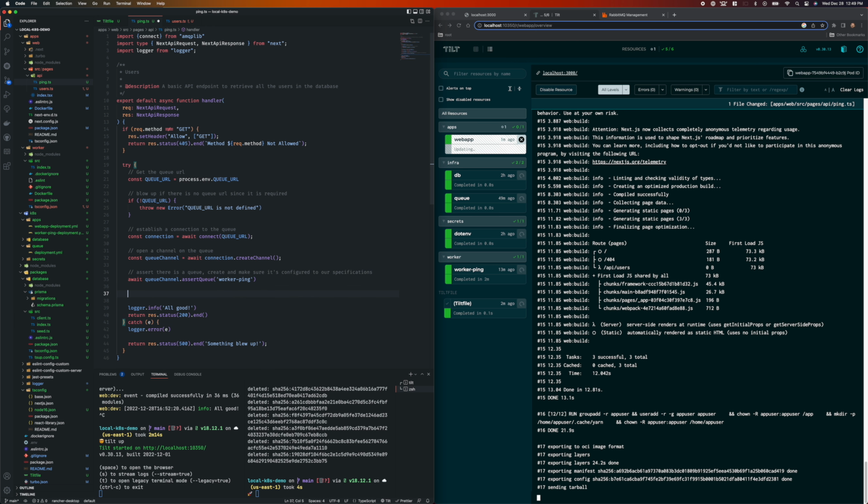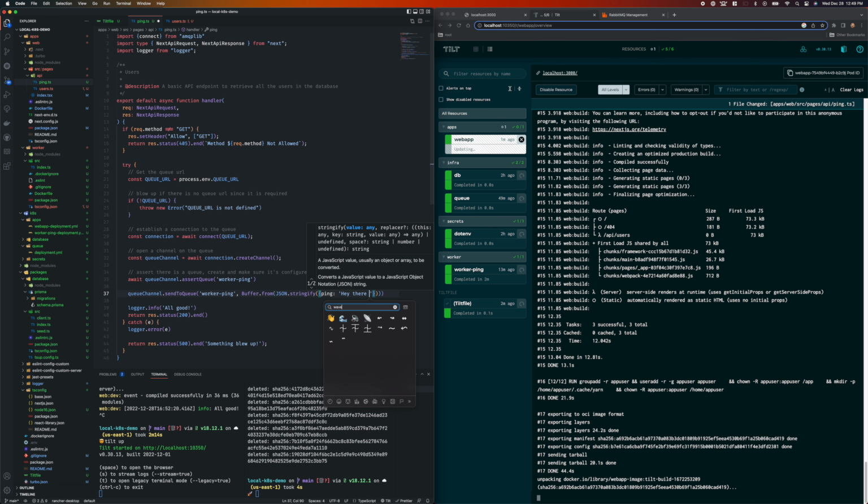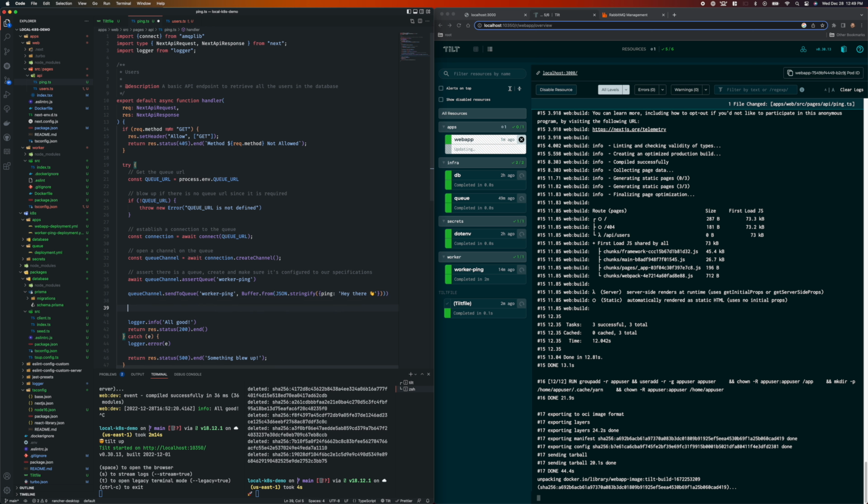You can put in a lot more configuration options, or just give it a name. So it's just basically saying, does this queue exist? No? Okay, create it. And now we're just going to send something to this queue. So we're defining it again as a worker ping. Probably should be an environment variable. We're going to create a buffer using a JSON string of just a ping. We're going to throw a little message in there. Hey there, little wave, kind of deal. And we're going to send that to our queue.